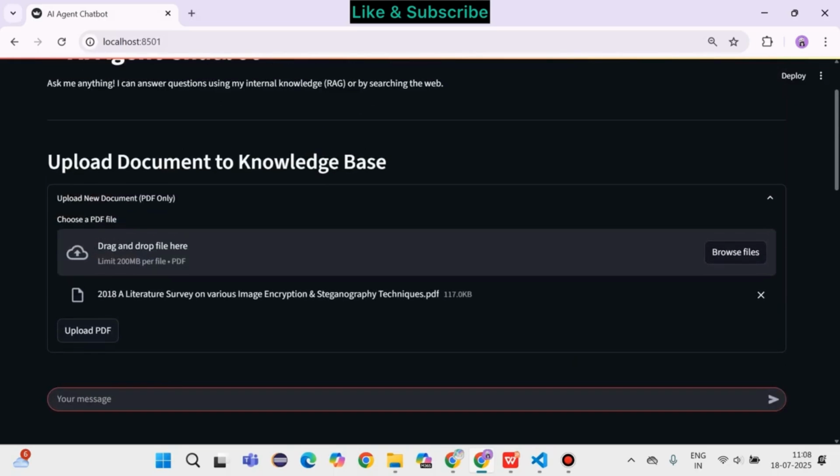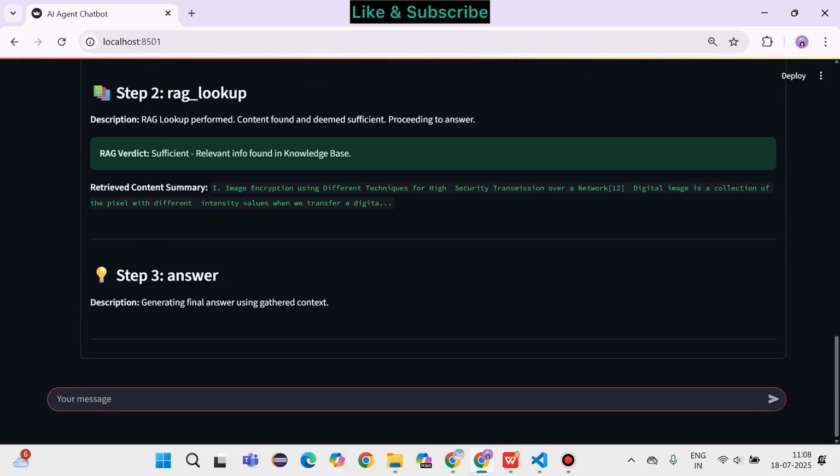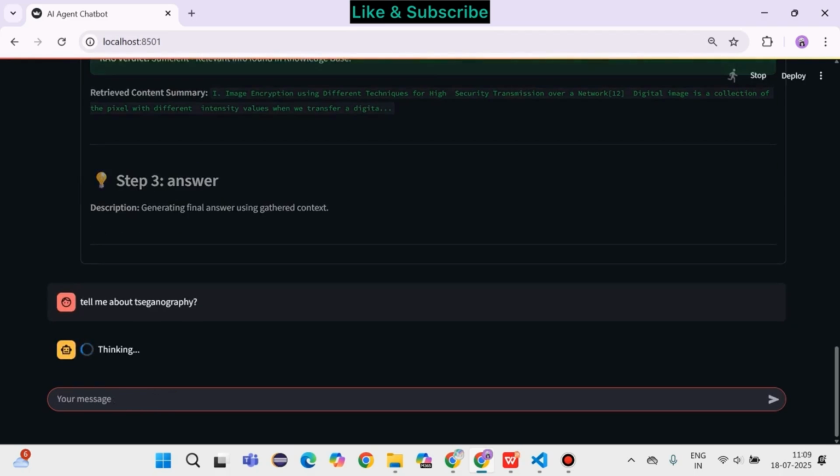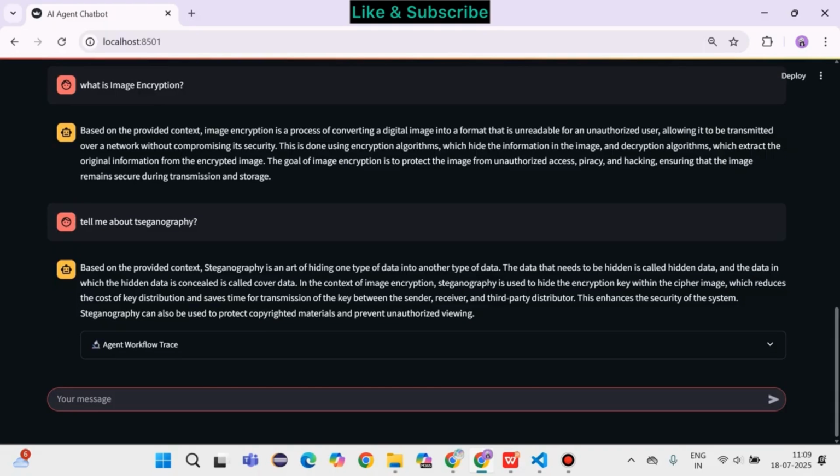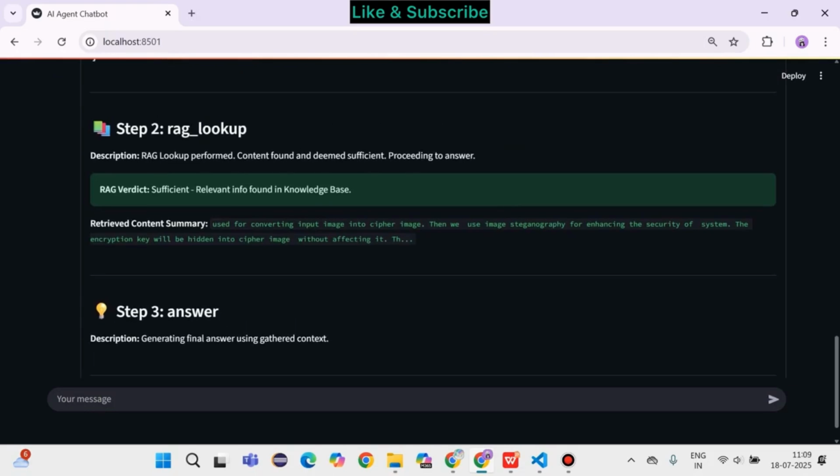We have steganography as well in this paper. So, tell me about steganography. Sorry about the spelling. Again, based on the provided context, steganography is the art of hiding one type of data in another type of data. Here again you see sufficient relevant information found in the knowledge base.